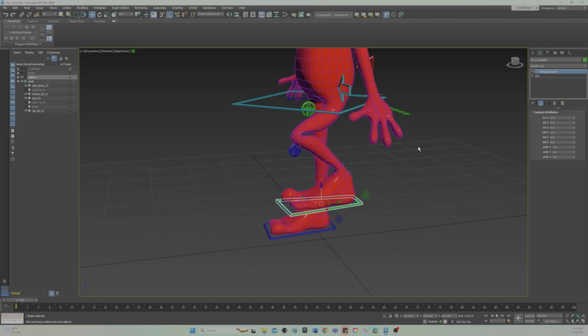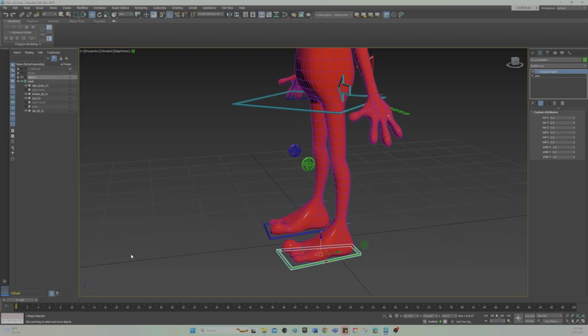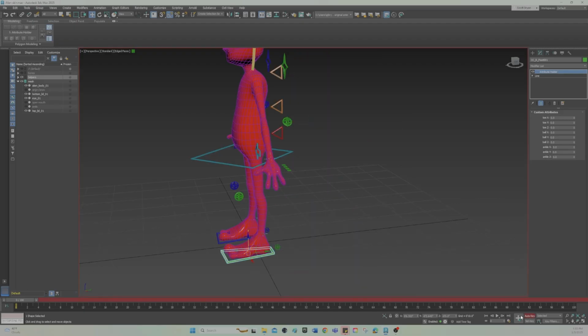Okay, I'm going to also show you a trick that's going to help with this. So we're actually going to use auto key, and I'm going to move this forward. First of all, just for fun, I'm just going to create a keyframe there. I'm going to move this forward a little bit. Now I'm going to lift this foot up, and I'm also going to alter a couple things because I want to make sure that everything is turning correctly.